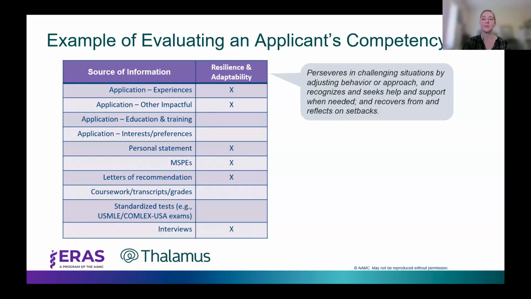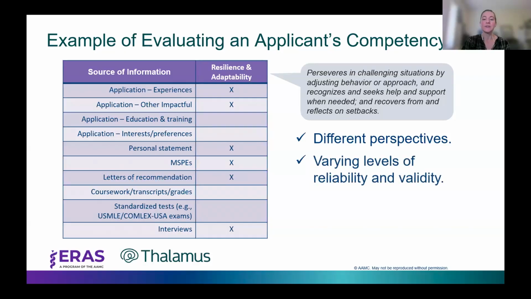And this set of information helps balance between the strengths and weaknesses of the different sources of information. For example, the information comes from different perspectives. You have the applicant's perspective from the medical school and even other people. So even if an applicant describes themselves in an overly positive light, including the MSPEs and structured interview can help provide some corroborating evidence or not. There's also different levels of reliability and validity of the sources. So letters of recommendation don't have much validity, but they can provide that corroborating evidence or perhaps important contextual information to resilience and adaptability that you see from the experiences or the other structured interview questions.